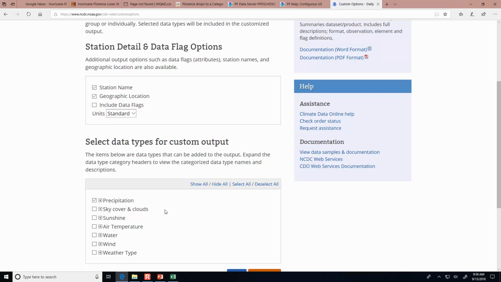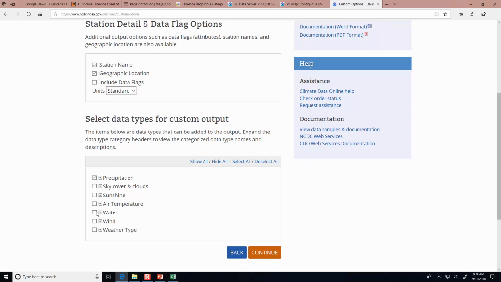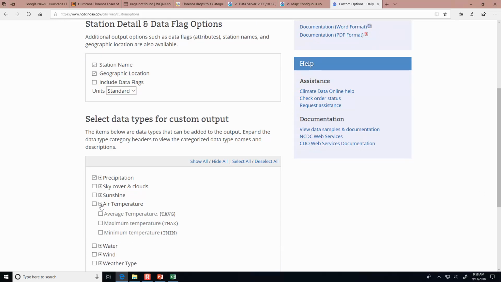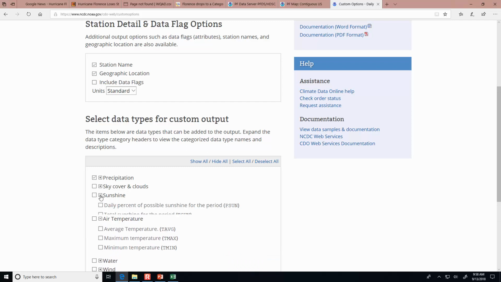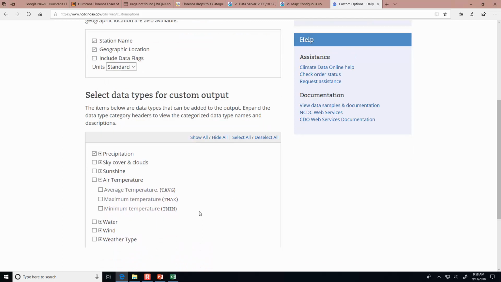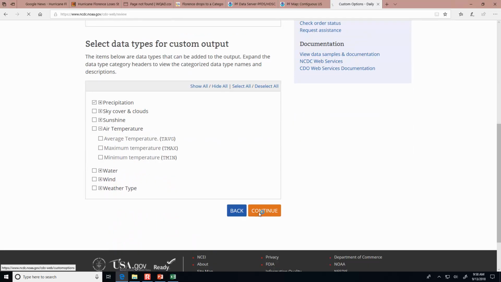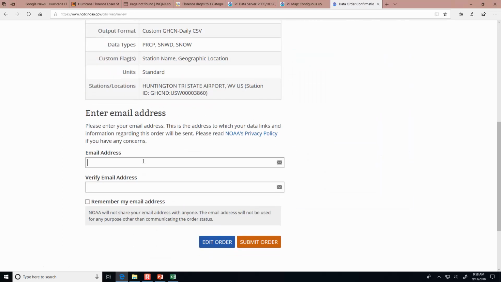But let's just have it include the precipitation. You can have a lot of other stuff too. You can have it tell you the air temperature and like if it was sunny and whatnot. And some of that stuff's kind of interesting, but it's just the precipitation we'll go for this time. So we click continue, and then it asks for the email address.